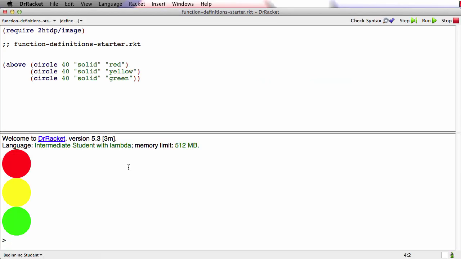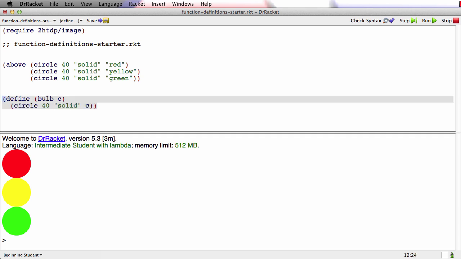The beginning student language has a function definition mechanism, and it works like this. I'm going to write define, open paren, the name of a function. In our functions, we're not going to have to use single character names like x. I'm going to call this function bulb, and the name of a parameter, which in this case I'll call c. And then I'm going to write that the body of the function is circle, 40, solid, and then c.